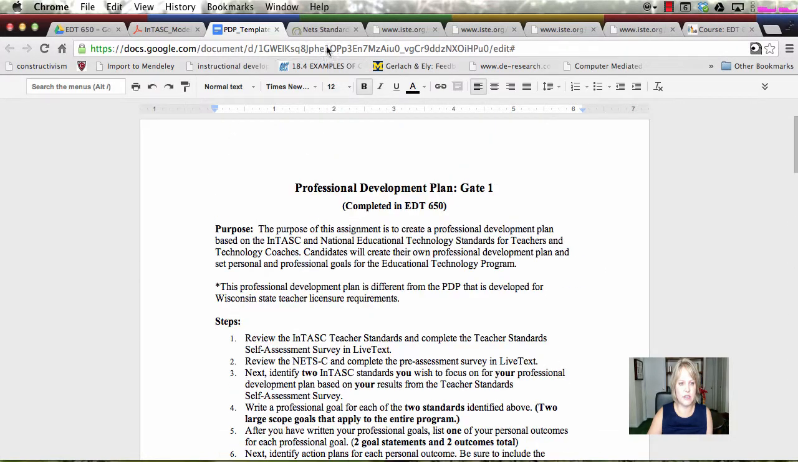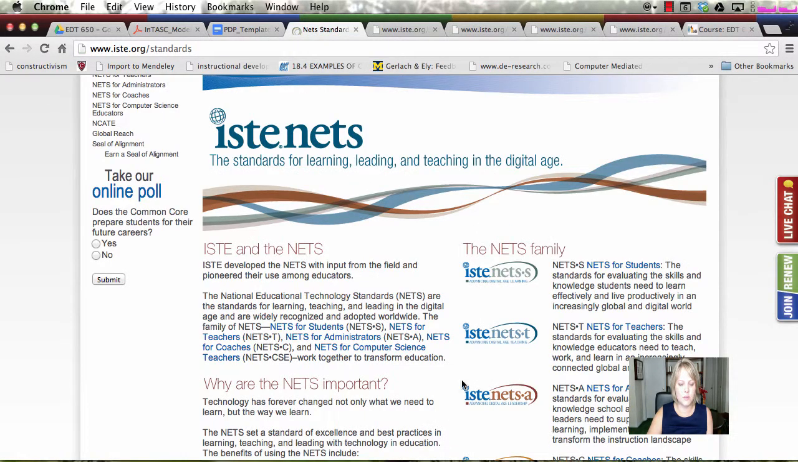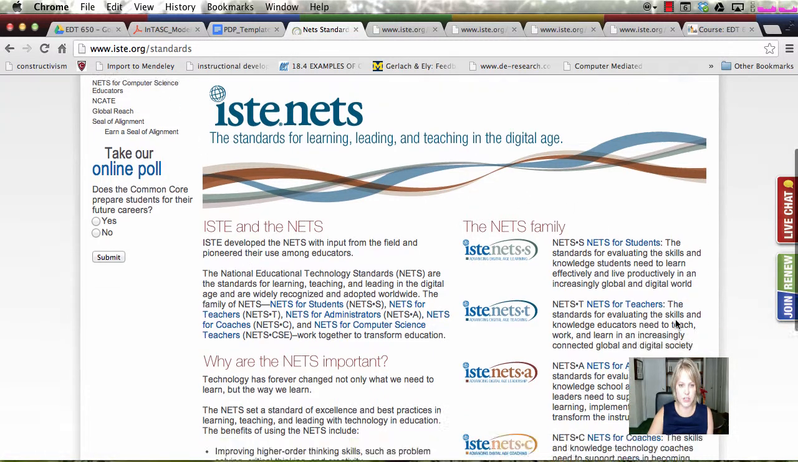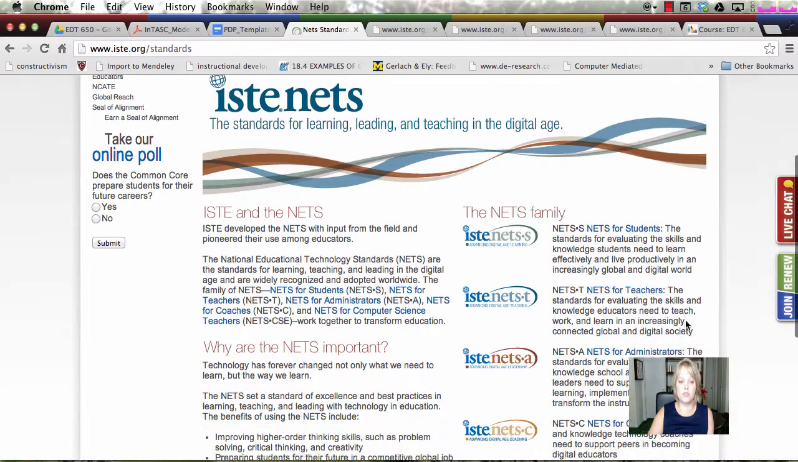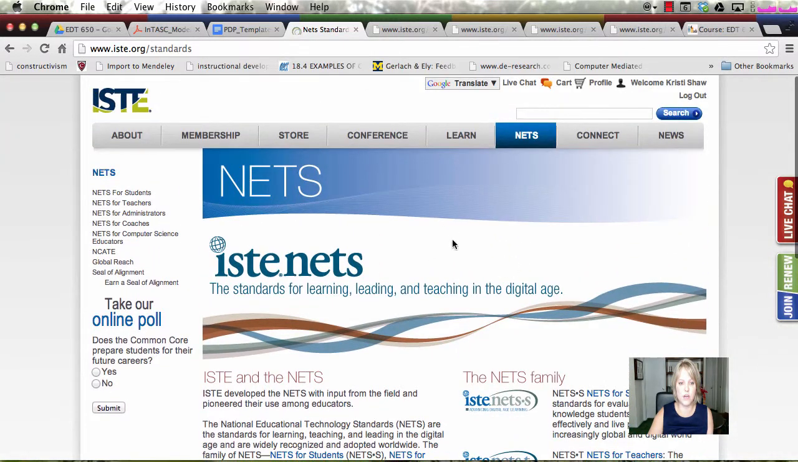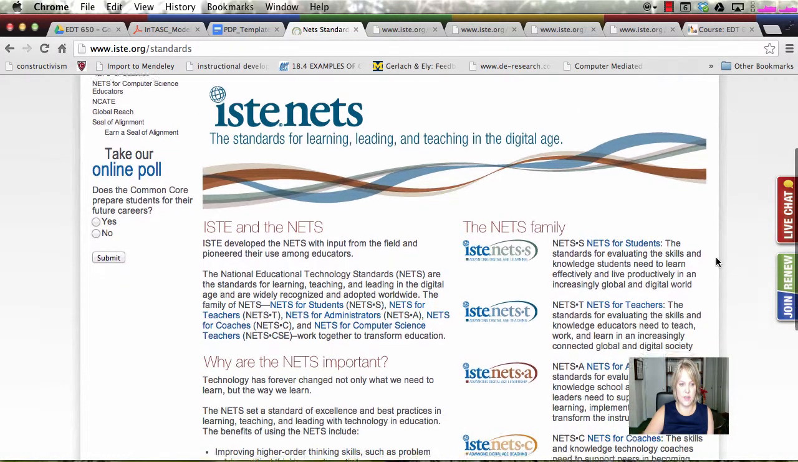Okay, so the NETS standards. I'm going to the NETS website, ISTE.org/standards, and all of these links are in the course too so that you can visit this, but I just wanted to go over the basics of all of these different standards so that you have a grasp on where to start when you're looking at this.